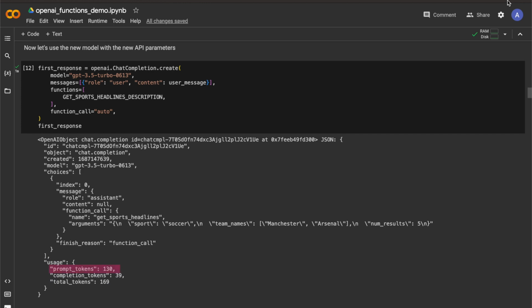You might notice that the prompt tokens number is higher than we might have expected given the content we provided. That's because the function description is included in the prompt tokens count. So this means that there's a limit to the number of functions that you can include in a single request.